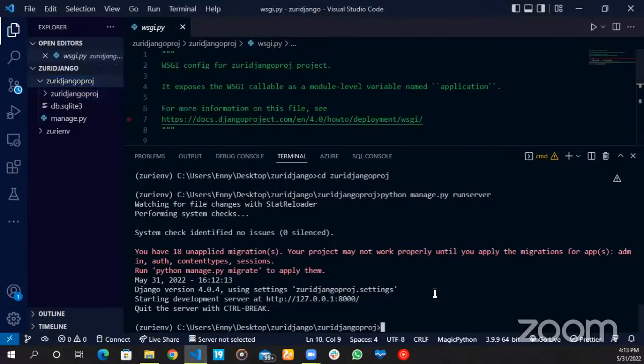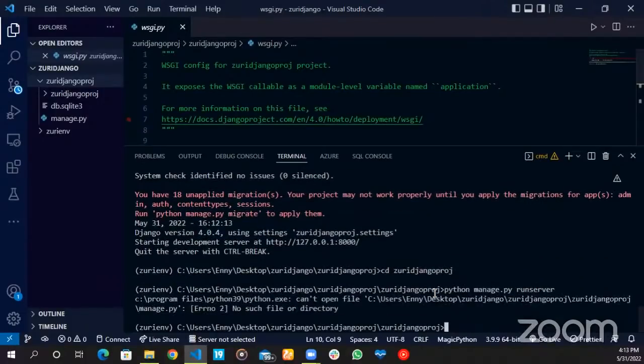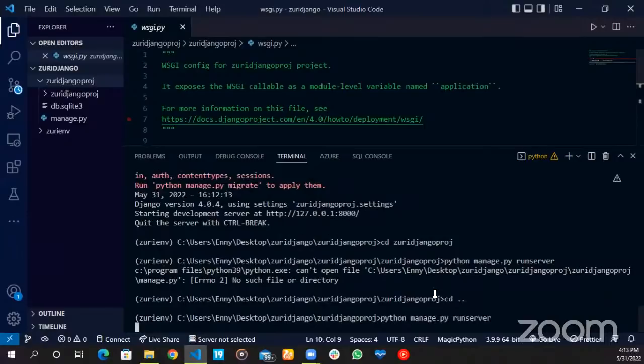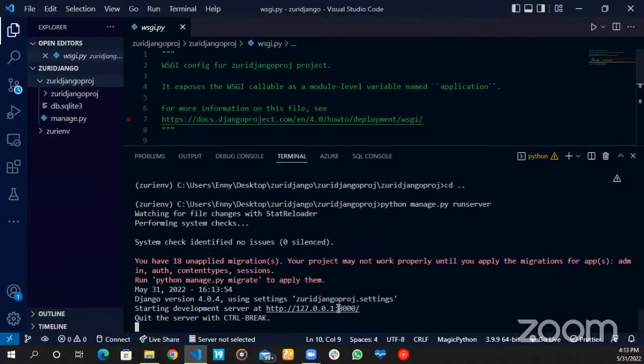So please don't make that mistake of being in this directory and running this command. You will get an error because there's no manage.py in this directory. So you always have to go to the directory where there's manage.py to run that command. So let's do that. We'll come back to this error message that shows.